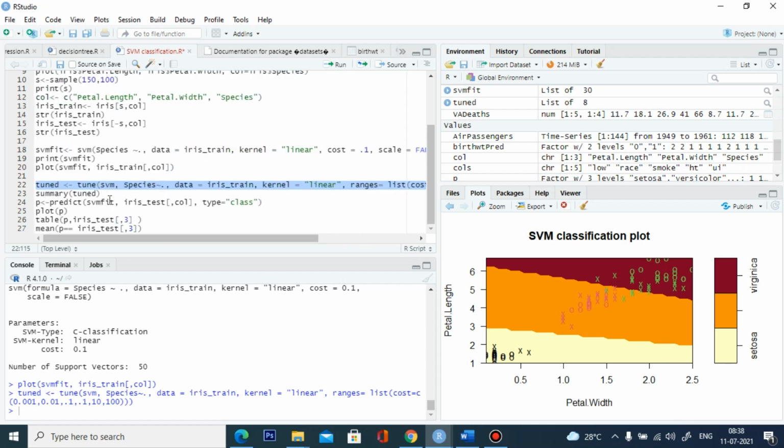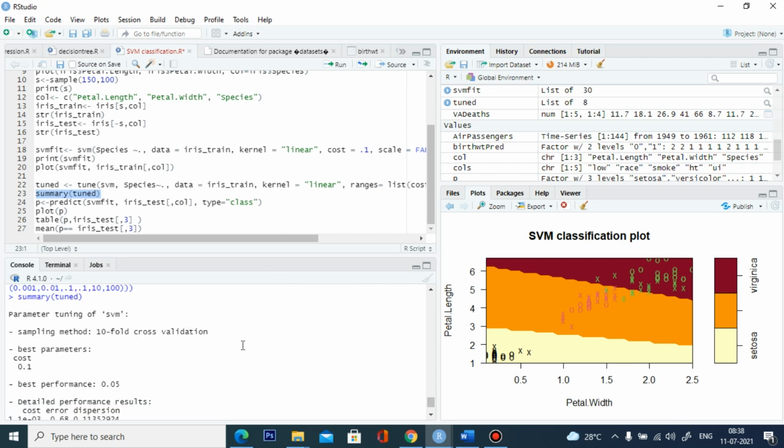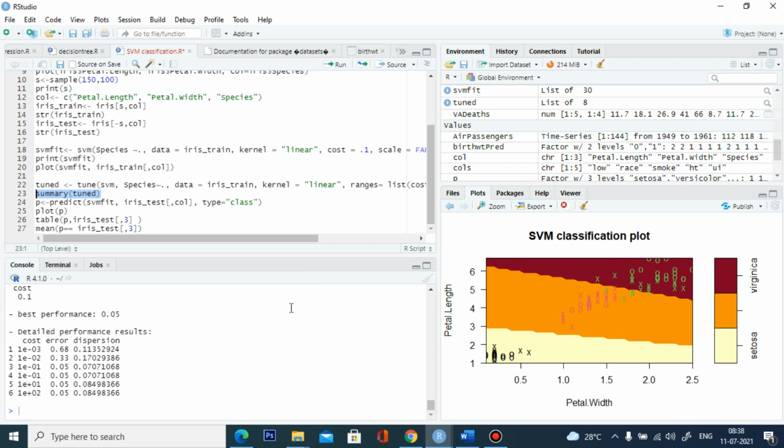Okay, and summary of tune. So in the summary of tune, parameter tuning of SVM, the sampling method is tenfold cross validation. The cost is 0.1, which we already set. If 0.1 is not fit for your data, it will give you the best parameter to fit your data. The best performance is 0.05, and then the detailed performance results.